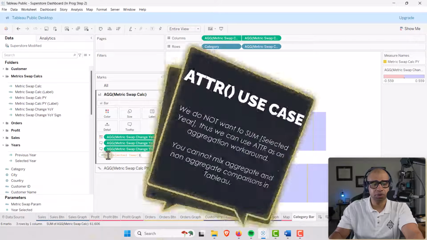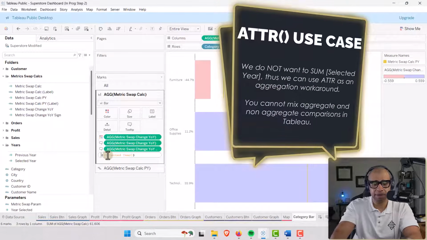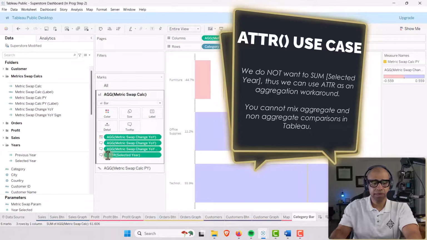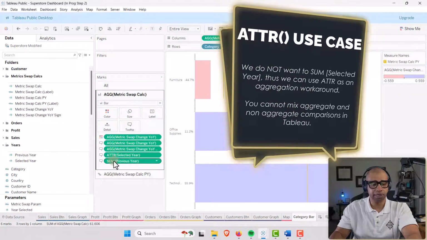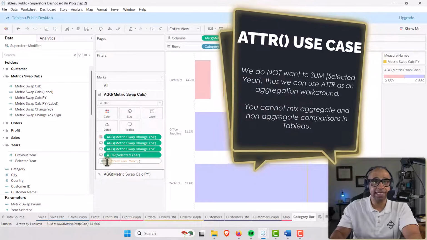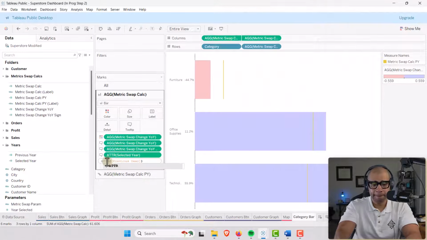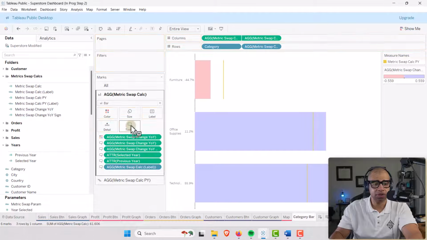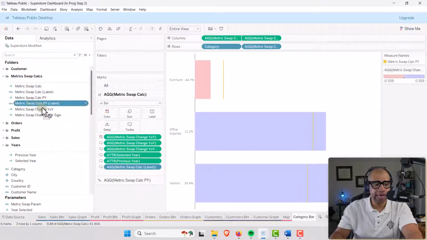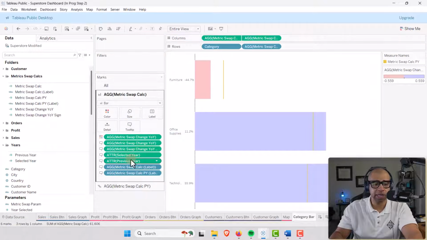And we want to make sure this time around it is ATTR. And the previous year, let's bring that on the tooltip as well. We want to make sure that is ATTR. All right. And let's bring in our labels as well. We'll bring in the metric swap calc label on the tooltip, and that'll stay as an AGG. And we want to bring in previous year as well. So again, this sets us up for the tooltip.